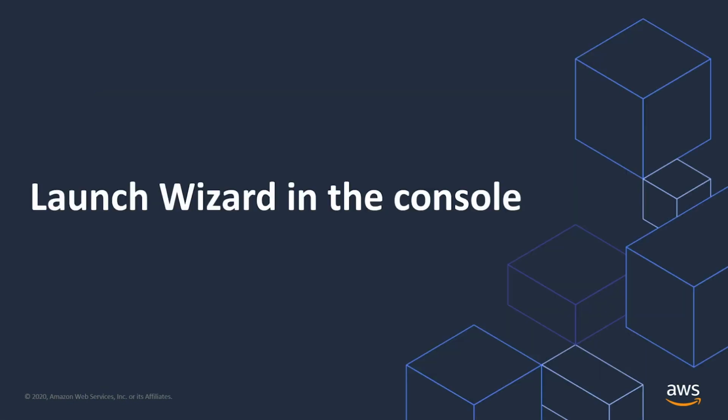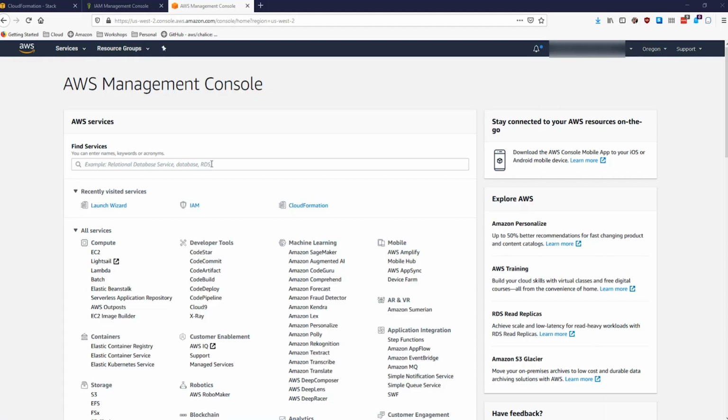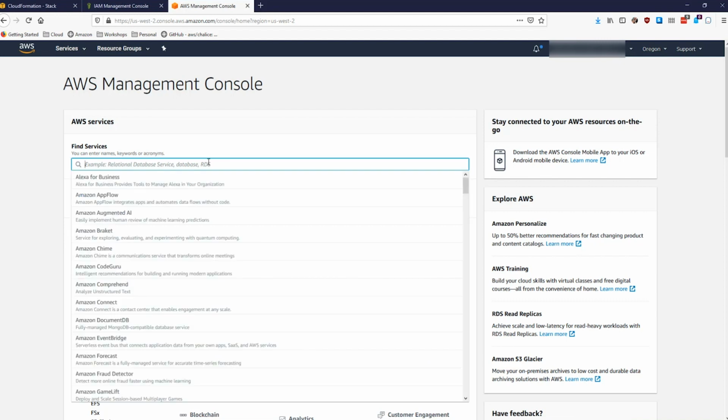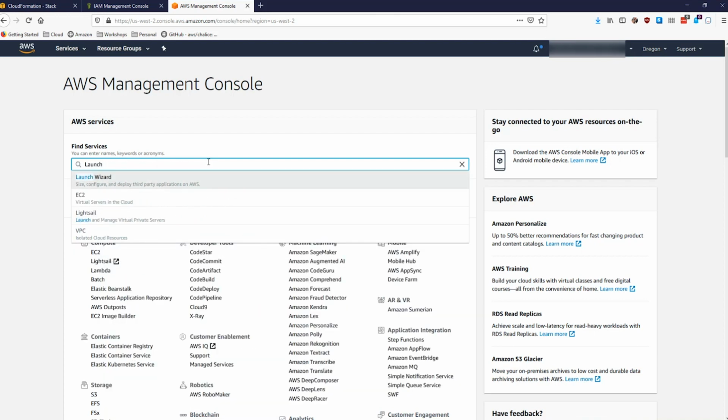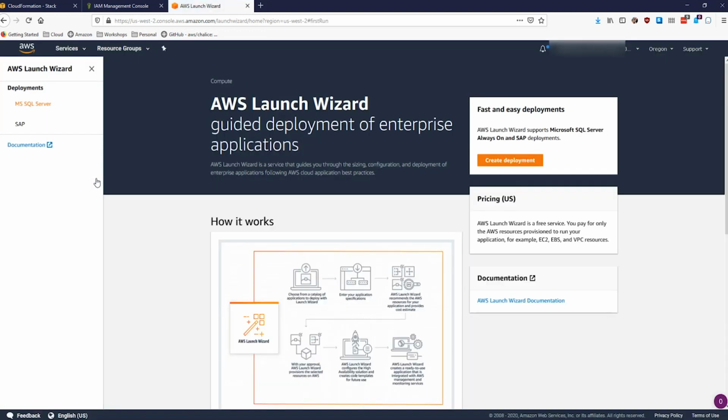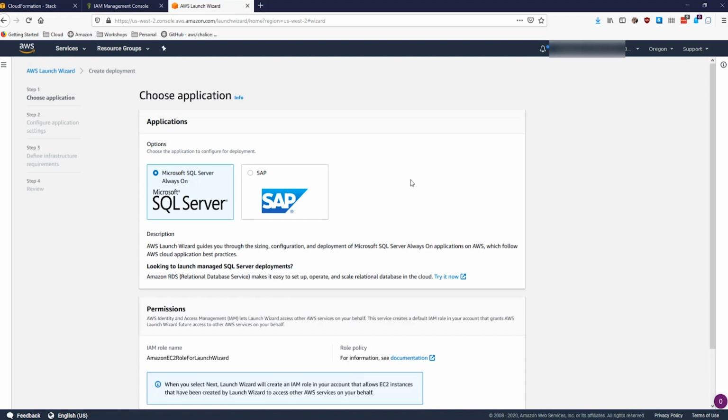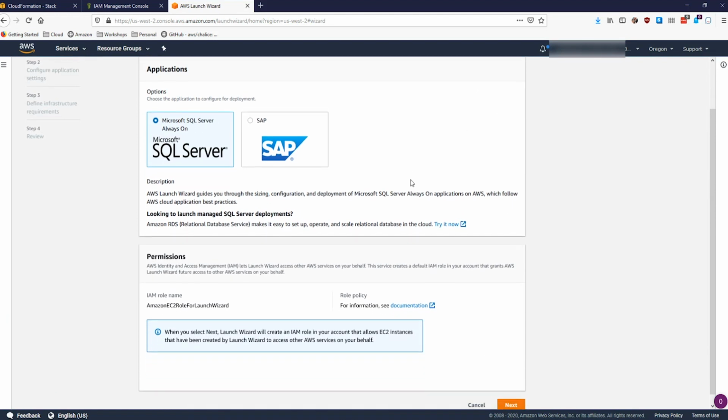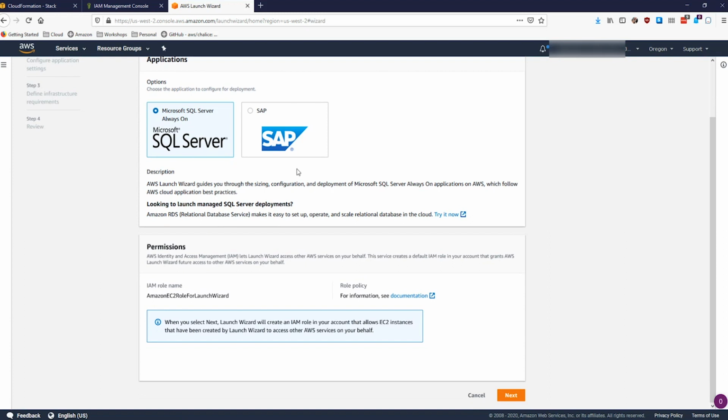Let's have a look at Launch Wizard in the AWS console. I'm here in the AWS console. The first thing I need to do is select the Launch Wizard service. I can do that by typing into the search window and selecting Launch Wizard. Next, I'm going to click the Create Deployment button. I can then choose my product. At the moment, I have available SQL Server and SAP. I'm going to leave SQL Server selected.